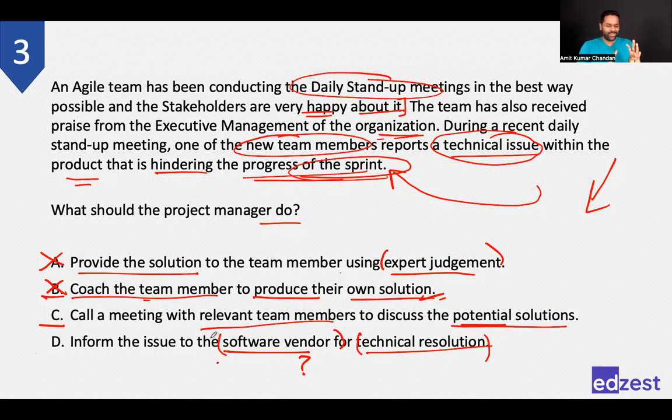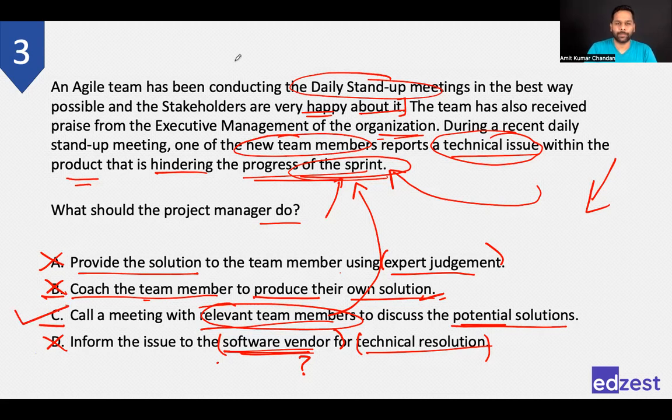Going to software vendor will take your time. You discuss with them, you call them, talk to them, a lot of issues, right? So if I have to involve a third party, it should be justified. For now, it is not. Relevant team members is justified because it is impacting the whole sprint. Okay, the two parties, me and the team member, two parties. Third party, maybe the other team members. But is it justified to involve them? Yes, because it is impacting them as well. And they will provide good solutions. So C is a better choice.